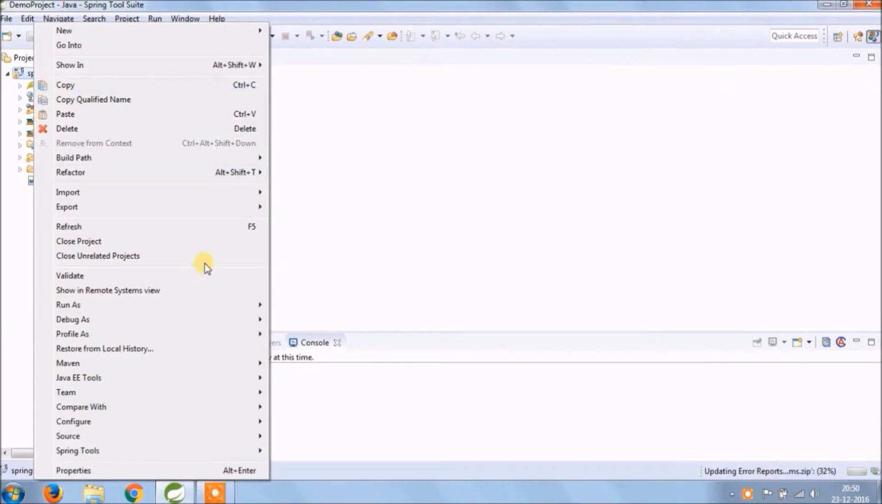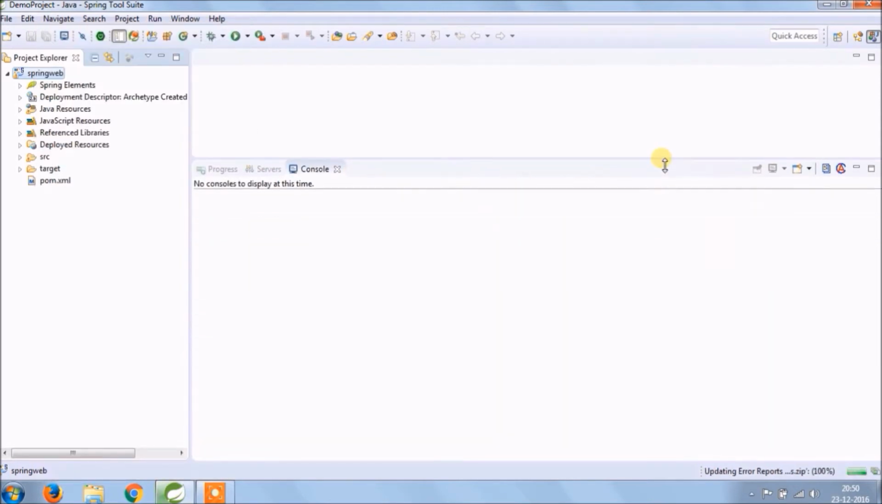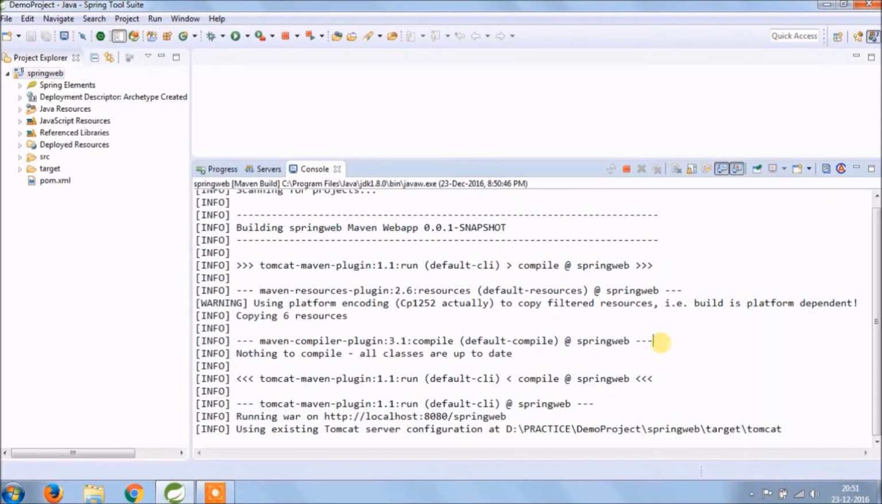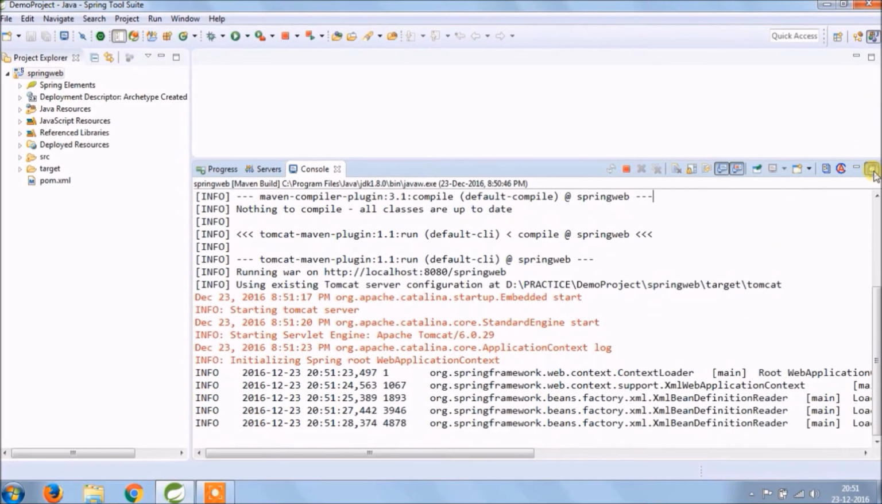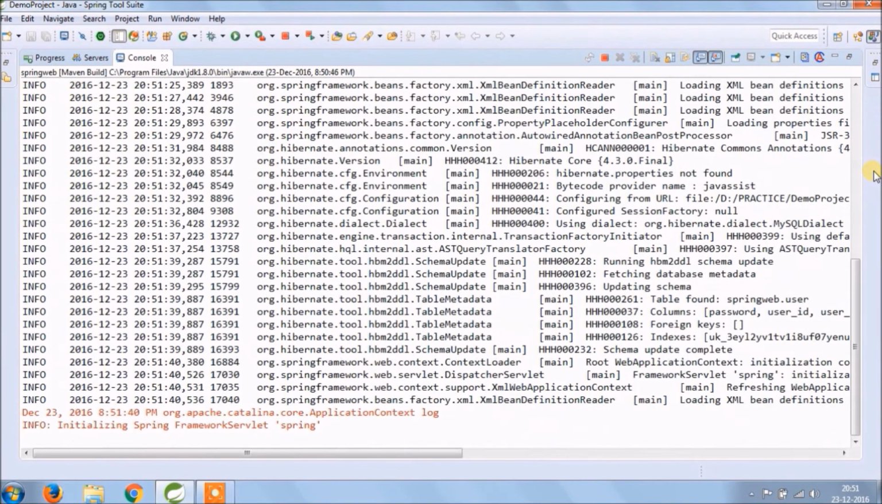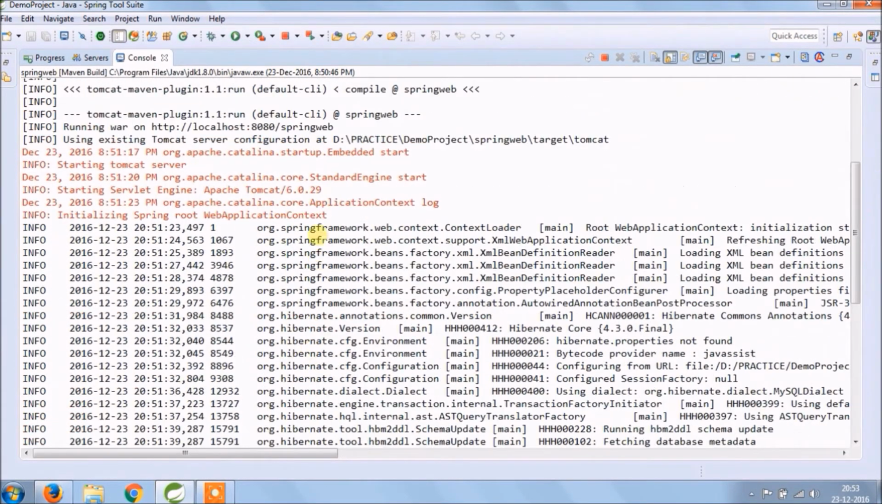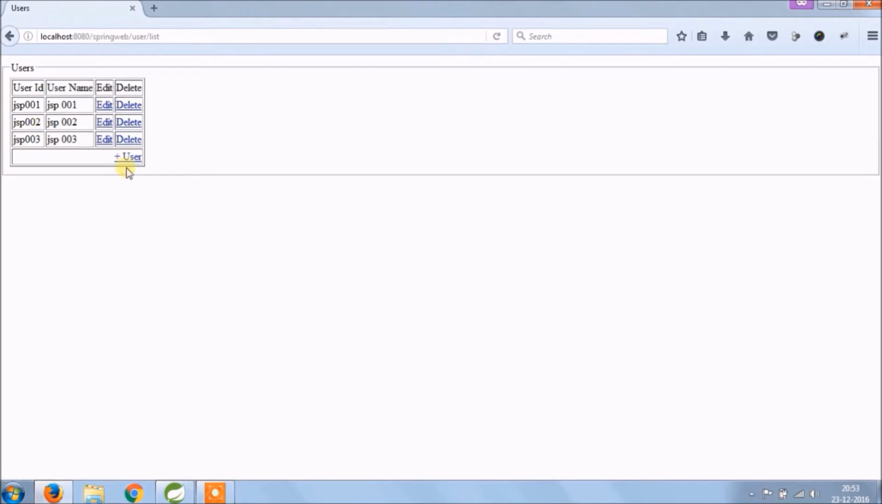Before starting anything, let's run and see what we added till now, whether it's working fine or not. Service started. See, it's working fine.